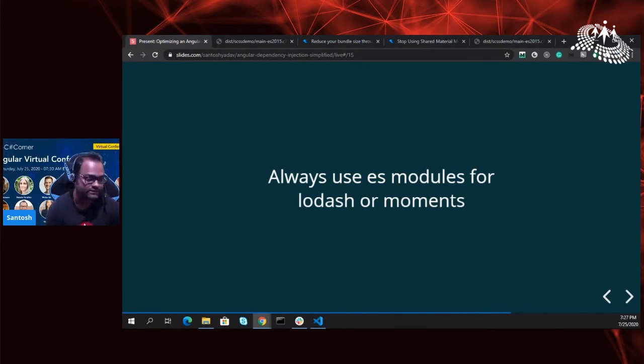Similarly for Deep Dash, we have something known as Deep Dash ES. So we actually did that as well, and it also helped us reduce our bundle size, because when you use Lodash ES, it only adds the functions which you are using. For example, if I'm using one function from Lodash ES, I will get just that particular function in my final bundle size. But if I'm including the entire Lodash, you are including the entire library, and it will be part of your final bundle size.